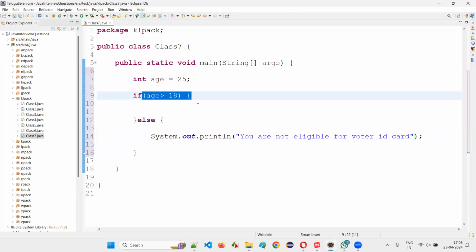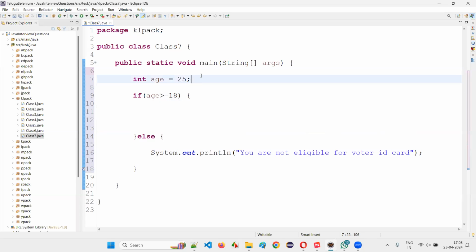In India, if you have to vote, we have to have the minimum age as 18 or above. Then you can apply for voter ID card and then you can do voting. But if age is less than 18, then it will go to the else block. Now, there's one more thing.